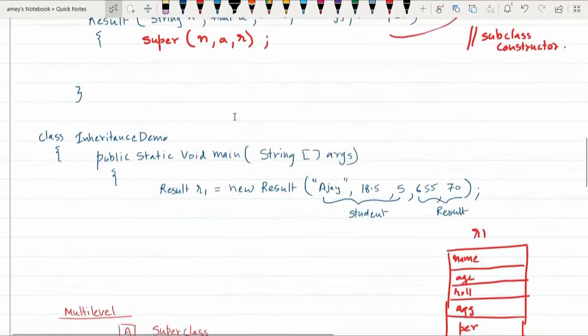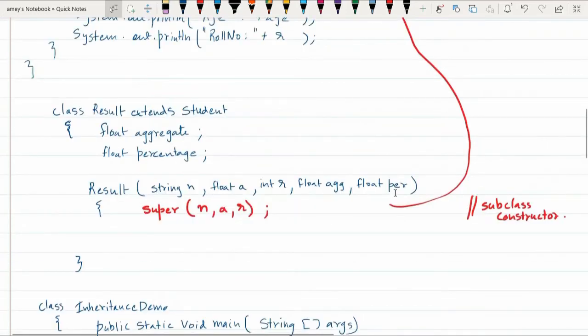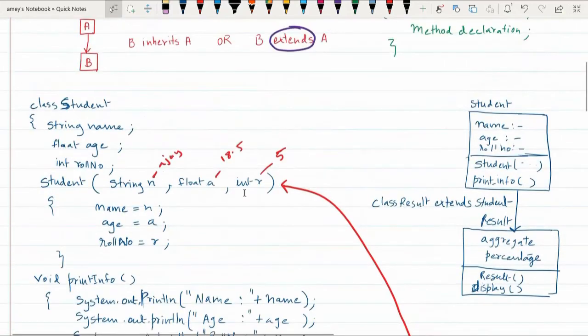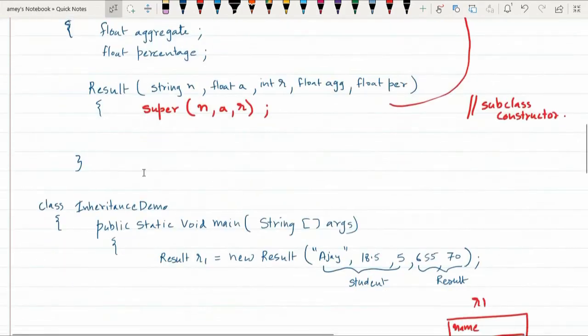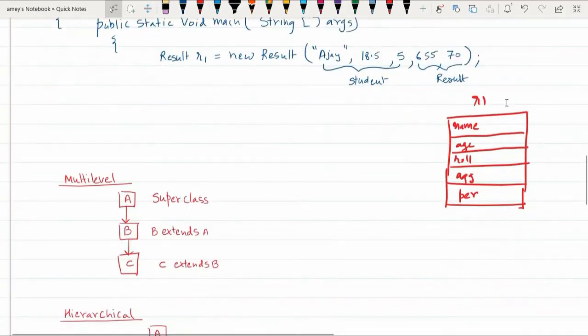Right. So, now what has happened is, after these values are passed, there is a call to the constructor of the subclass. Now, the constructor of the subclass in turn passes the first three values to the superclass, and now that these values are stored in name, age, roll number, the question is name, age, roll number of which object? The object which is actually calling the subclass constructor. So, name of R1 will be set as Ajay, age of R1 will be 18.5, and roll number will be set to 5.